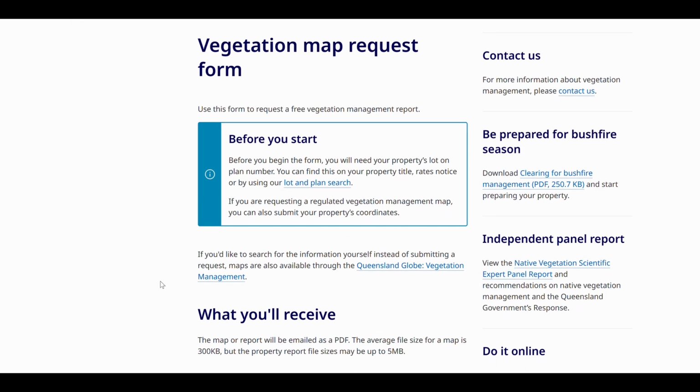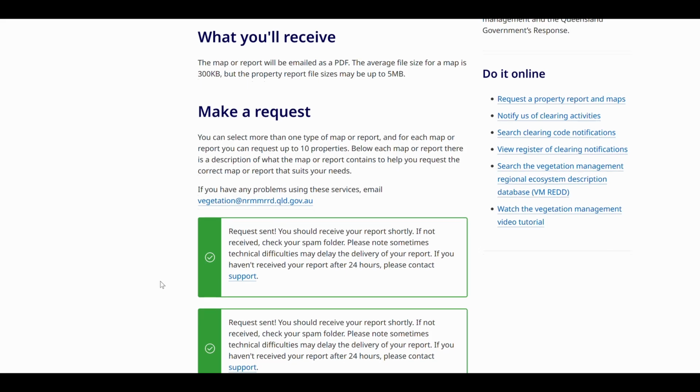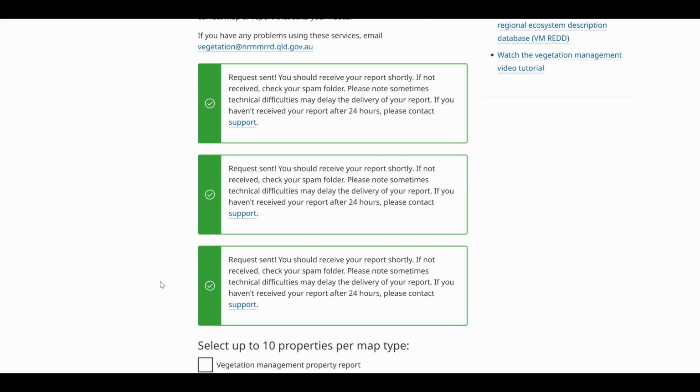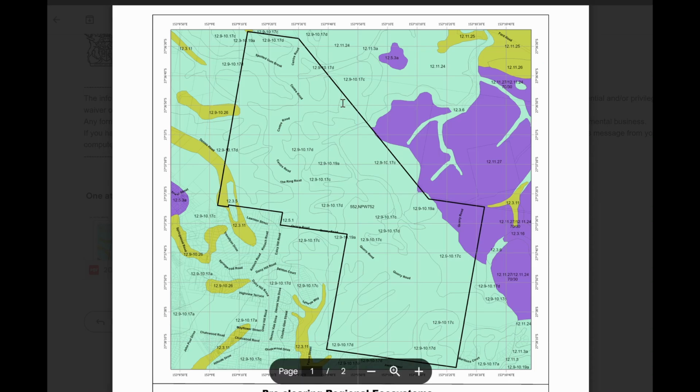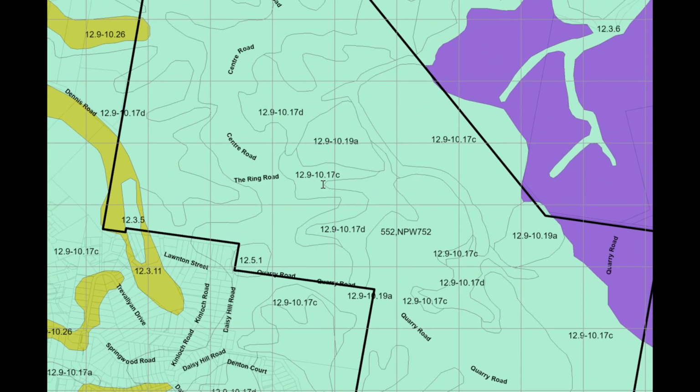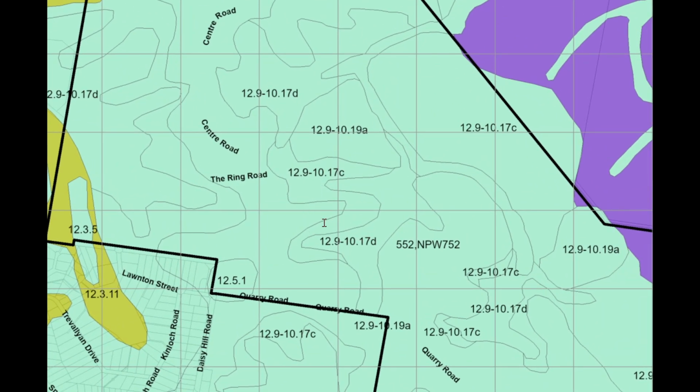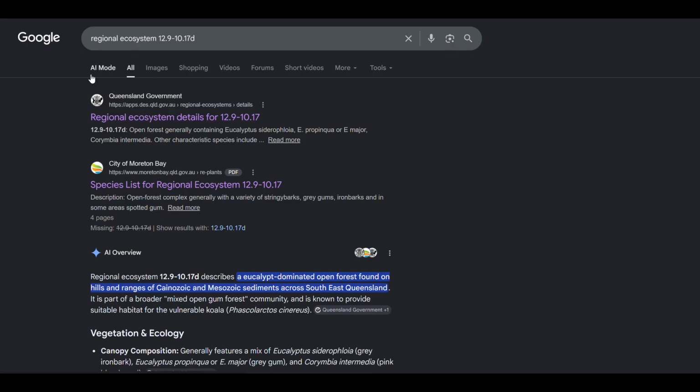Once you've done that, you will get to this and all the requests have been sent. Once you receive your emails, you'll receive something like this. When you zoom in, all these numbers here, these are all the numbers of regional ecosystems. So let's type one of these in and try to grab the information. We'll start with this one. Simply type in the regional ecosystem and the numbers exactly as you find them.